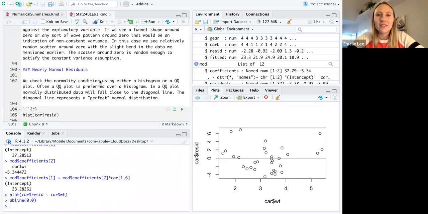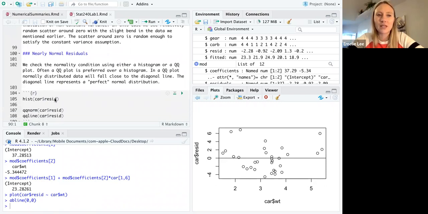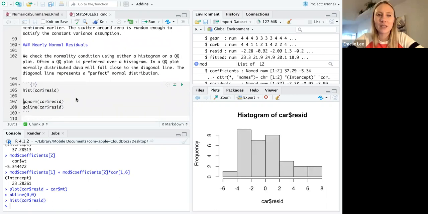The last condition that we're checking is the nearly normal residuals. And of course, you can make a histogram of the residuals, and I'll try to produce that here without my computer booting me out. It looks approximately normal with maybe a little bit more of a tail on the upper end, right? Histograms are good because we're so comfortable with looking at them and reading them.